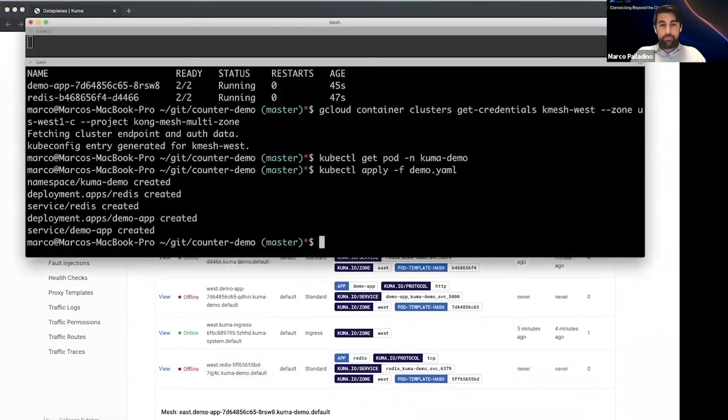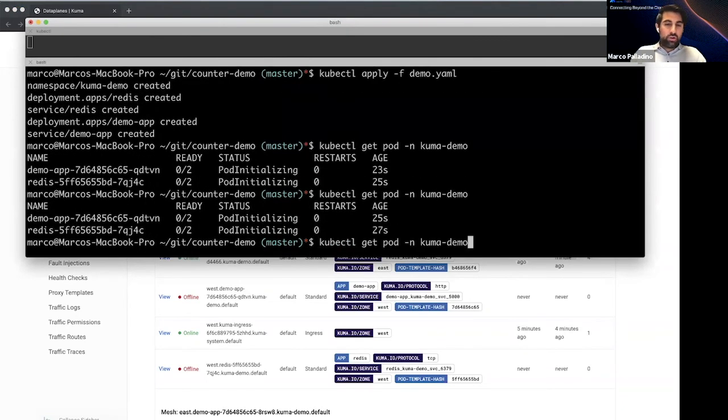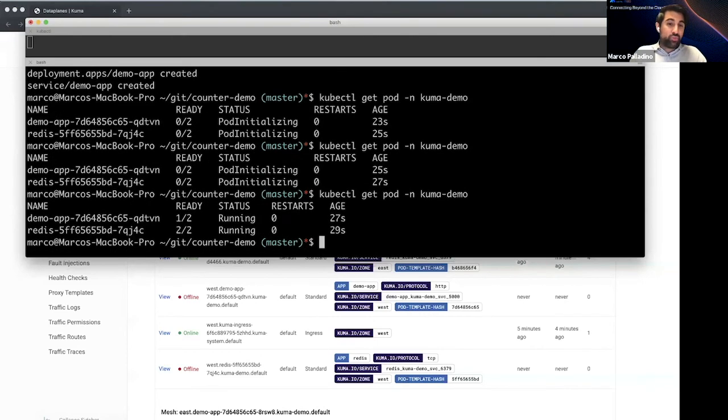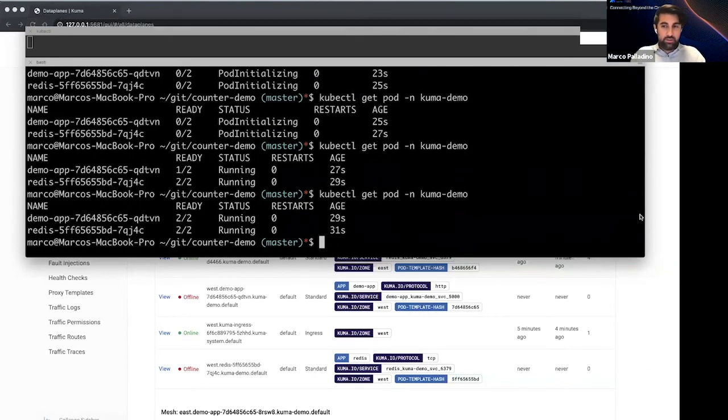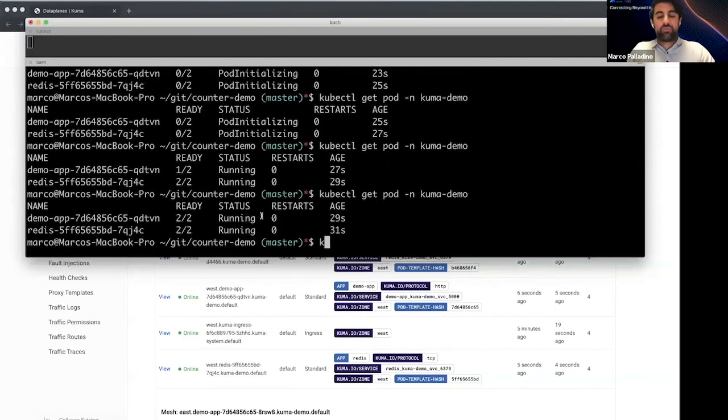They're offline right now, but in a moment they will be online. They're initializing. Google is now downloading the containers. That's why it may take a while. And there we go. So we do have those 2 also up and running. Perfect. So we're in West right now. So let's do this.